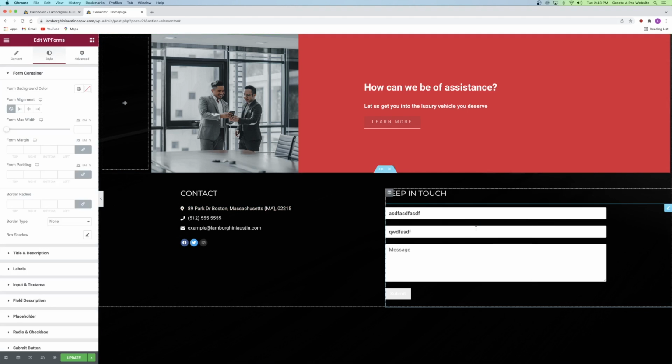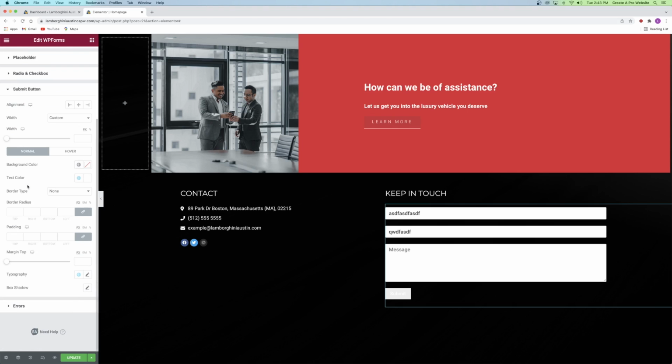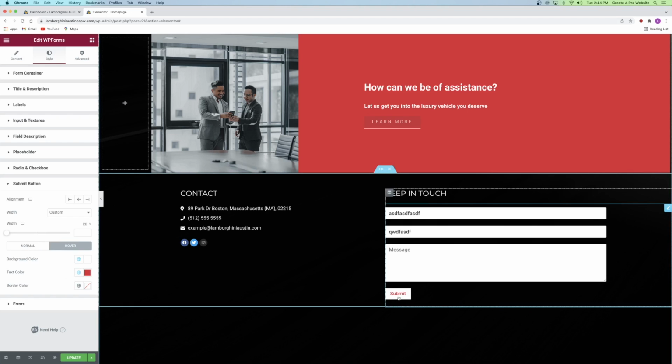So going back to edit with WP Forms, we can go to the Style tab, and you'll see that I can change the color and style for all of these different things. The only thing that I want to change right now is the Submit button. So I can scroll on down and change the background color to red. And I'm going to leave my text color as white. And then I can also go over to the hover button. And then for the hover animation, I want the background color to be white and my text color to be red. That way they flip, just like this. I think that looks pretty good.